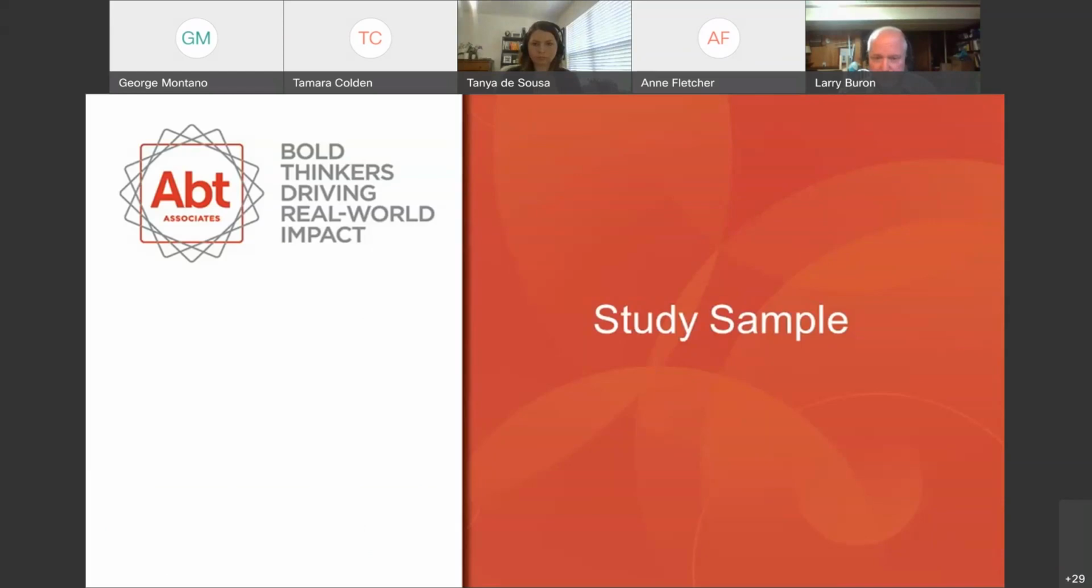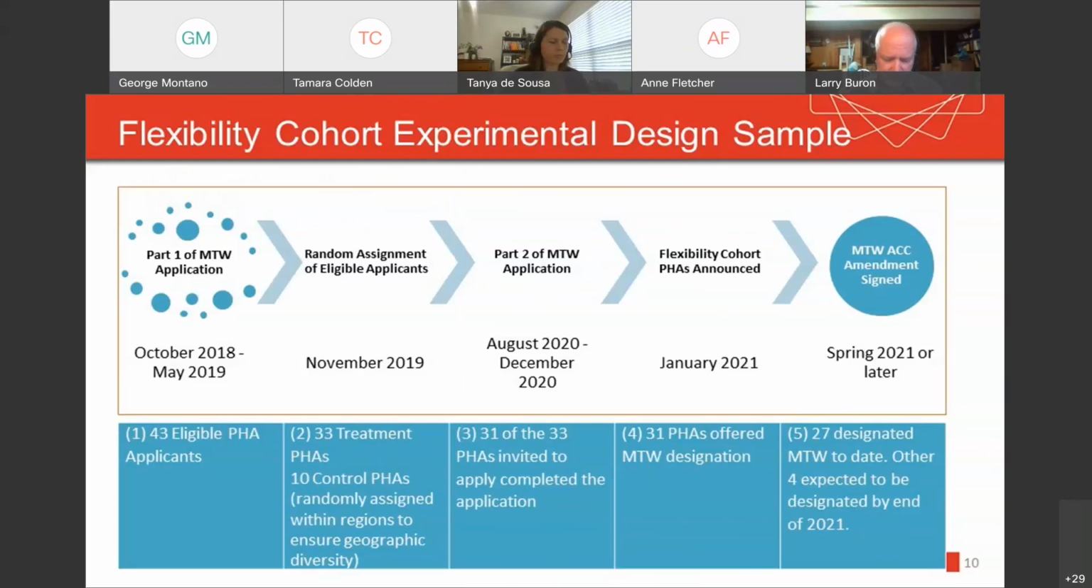Next, we'll talk about how we arrived at both our experimental and quasi-experimental samples. This slide shows how we arrived at our experimental sample using random assignment. Random assignment puts some PHAs in a treatment group that are invited to apply for MTW under the flexibility cohort, and some PHAs in a control group that cannot become MTW under the flexibility cohort. The idea of the experimental sample is that any differences in outcomes we observe in the future are caused by MTW as a designation, as the two groups are supposed to be alike, other than the treatment group is allowed to get MTW status. This definitiveness about causation of outcome differences is the strength of an experimental design.